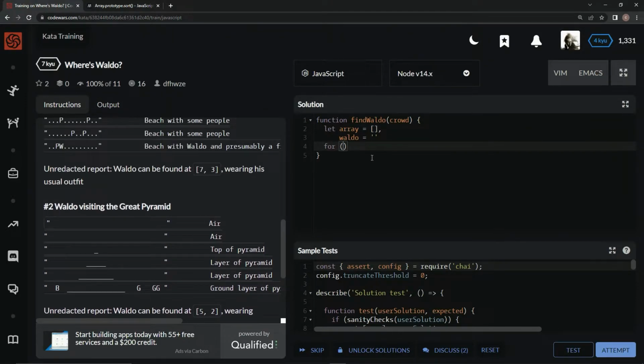All right, so right here we're going to say for, and we're going to iterate through this crowd the first time. We're going to say let i equal 0 while i is less than crowd.length, i++. Okay, and then we're going to do another one, because that just takes care of these ones. We're also going to do another one, a j, to go through each crowd at i. So we're going to say for let j equal 0 while j is less than crowd at i dot length, j++.